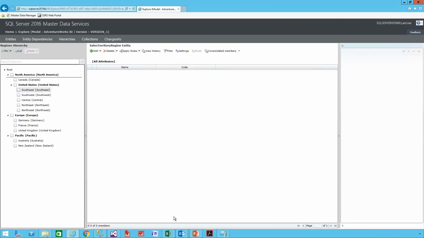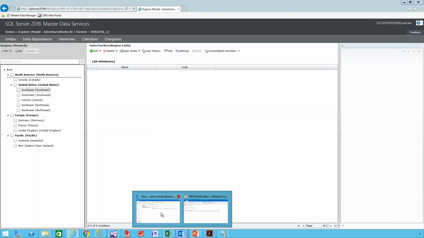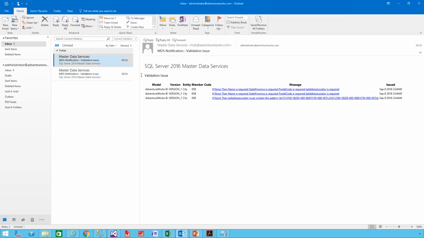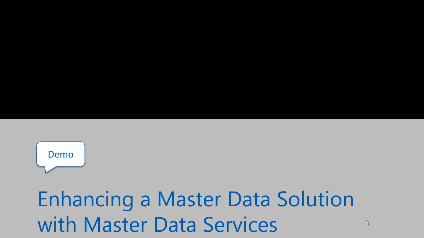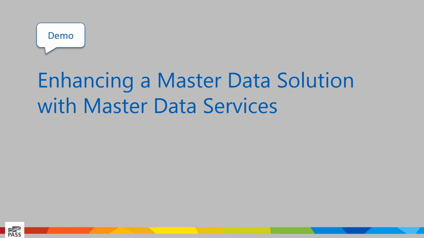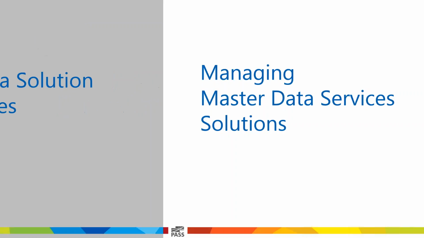The second email that came through was also a validation issue, and this was in relationship to the Christchurch, when I was attempting to not provide all details. All right, that completes the demonstration on enhancing a master data services model by using business rules and hierarchies.